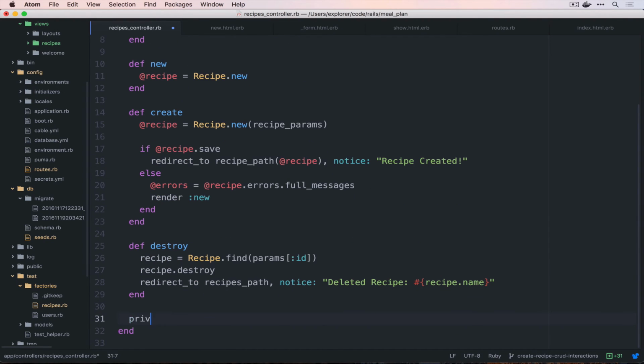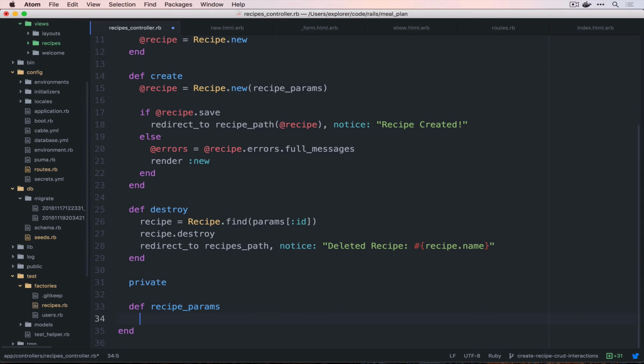We need to define this recipe params. So we're going to create a private method in here. And what this is actually for is params is a special type of object that behaves like a hash, but it's not actually a hash. And it's everything that is submitted from the form.